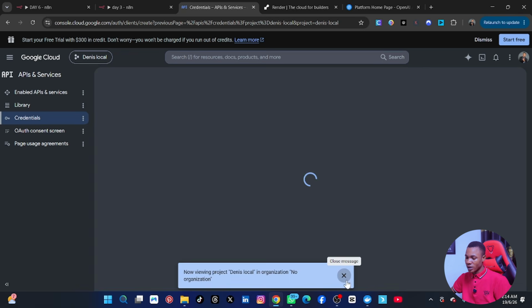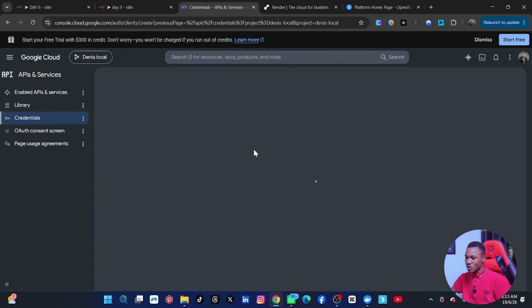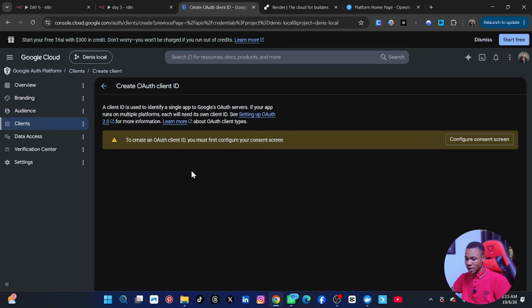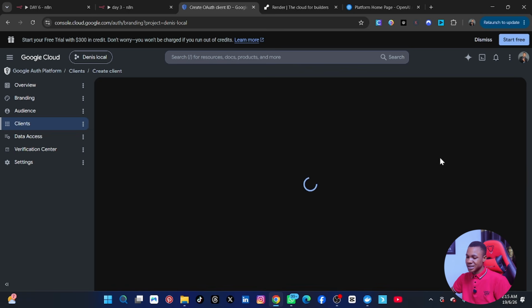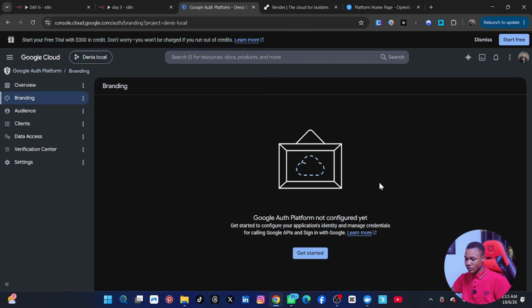We will now configure it. Let me remove this. So we'll now configure it. Please, it's still loading, and you can see that we have here, just follow the steps. That's why I say document them. So we click on configure consent screen. All right, so let's wait for it, and then we click on get started.